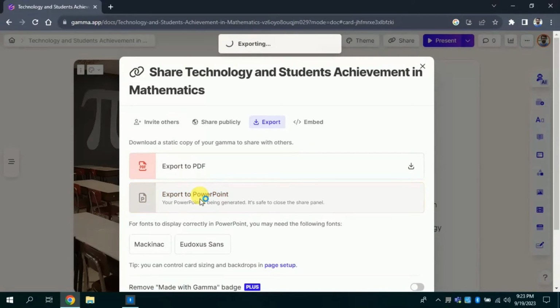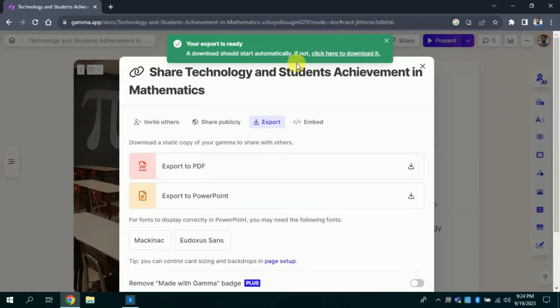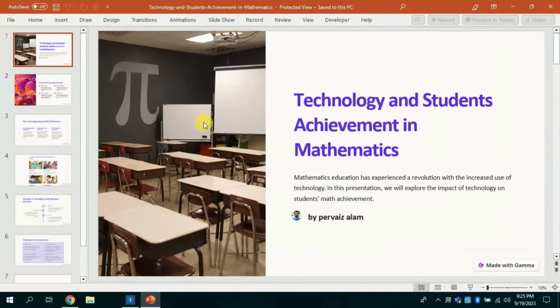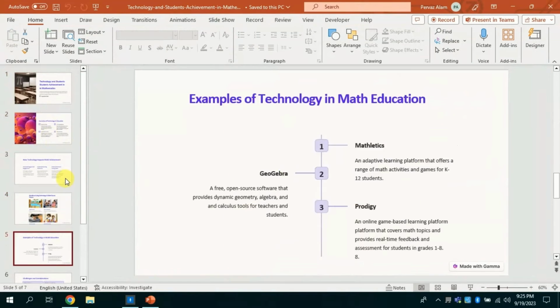Here we go. Wait, since it's exporting and this might take a few seconds, we just have to bear with it. Once it's done you will get this pop-up message. A download should start automatically. If not, click here to download it, and you can see the automatic download started. Let's open the downloaded file. By clicking it, our PowerPoint presentation will open in Microsoft PowerPoint. Boom! Here is the final downloaded PPT.